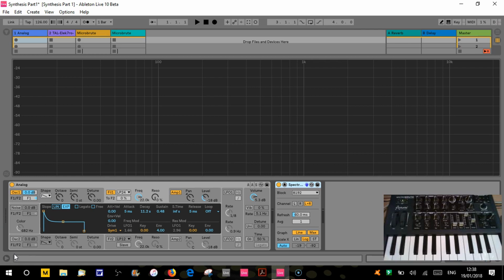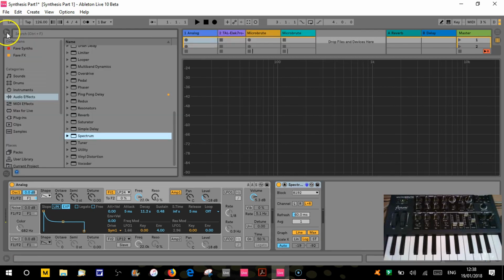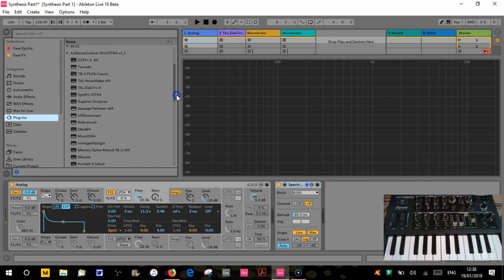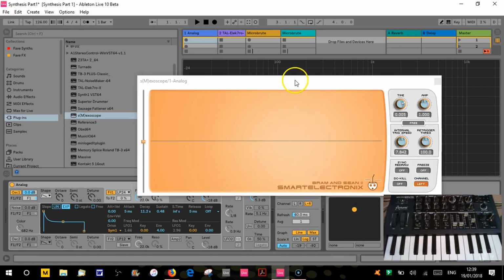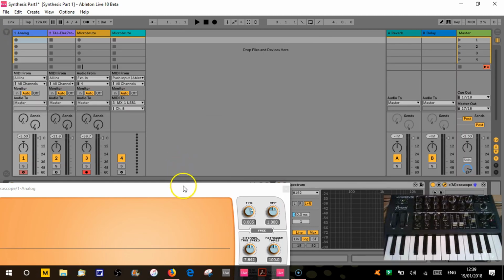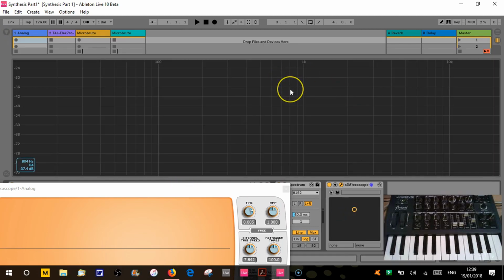I'm not sure whether Spectrum comes in all versions of Live or not. Another plugin you can use is this one called Mexoscope, which does a similar sort of thing. I'll just drag it onto this track. With Spectrum, if you double click on it here, you can get the bigger display.